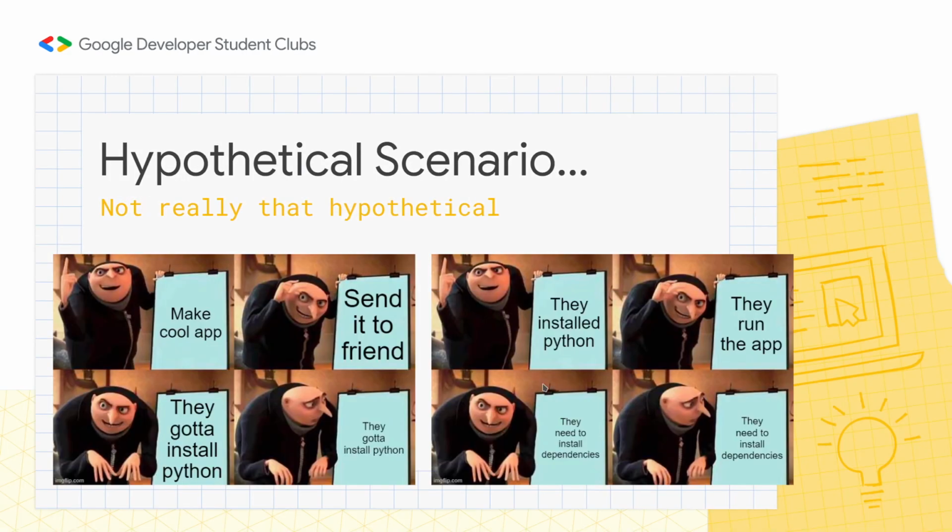So here's a hypothetical scenario. I make a really cool app. I want to send it to my friends so they can run it. And then they've got to install Python. That's pretty bad, so that's already one hurdle in their way. They've got to install Python to run my app. So after some back and forth, we make them install Python. They installed Python, they try to run the app, and now they've got to install dependencies.